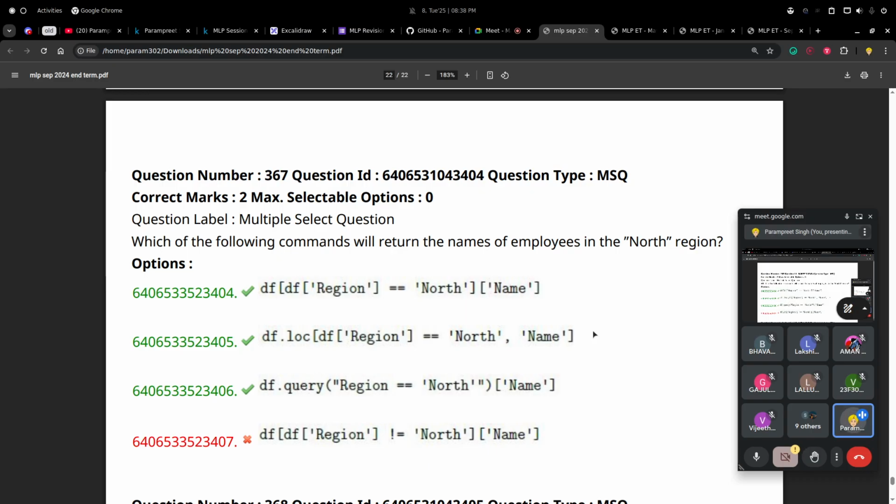And okay, why is this not correct? Why is this correct? Okay. So we are getting the name and we are getting this filter. Okay. We are using the indexing here using loc. Okay, I thought this is not correct. If it was iloc, then it would have been wrong, right? Yes, then it would be wrong.